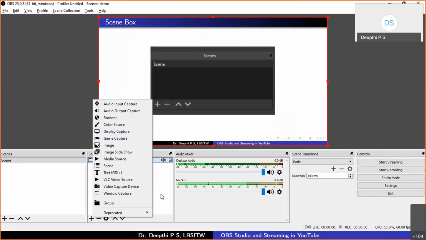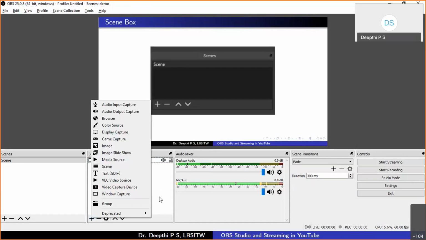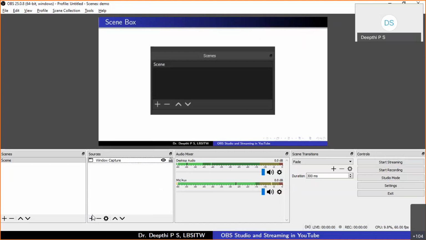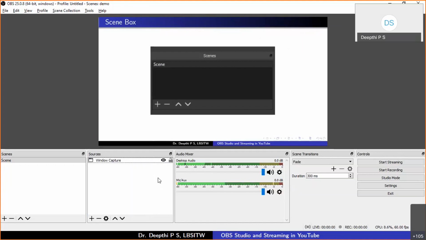So these will not be needed when you prepare videos and all. Even if you are playing some games and you want to share the screen, a game capture can be given, or image slideshow. All these scenes, sources can be added in this window.